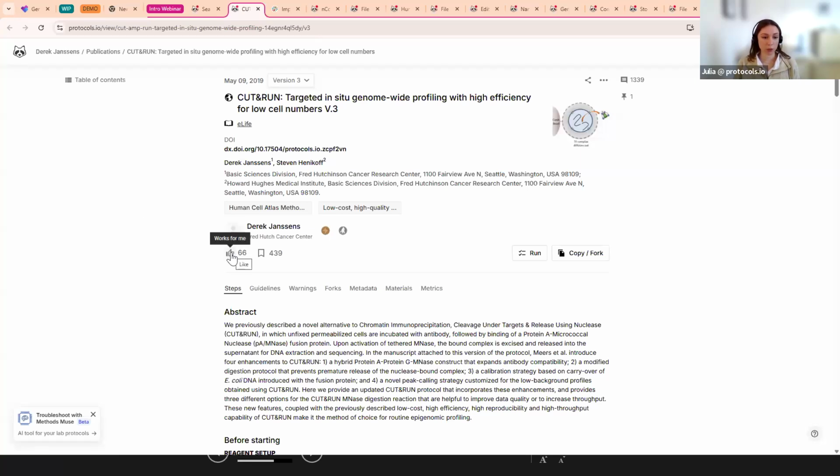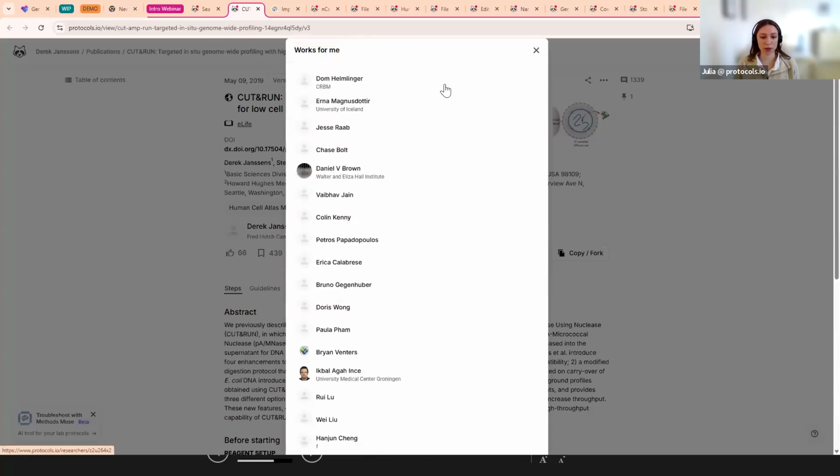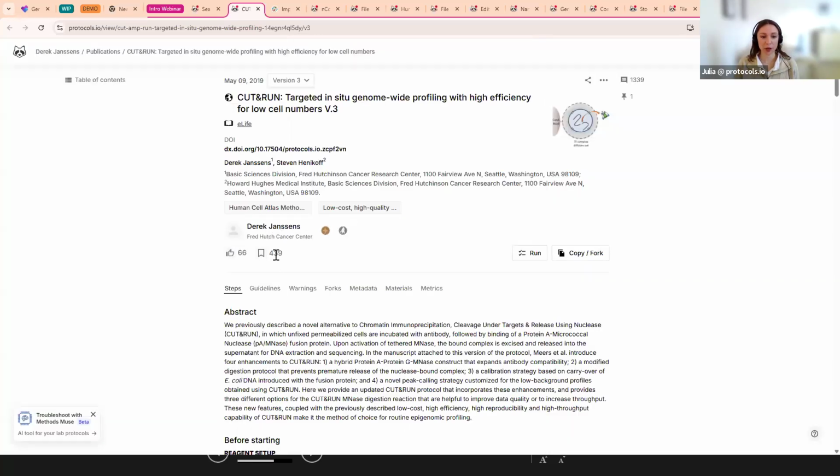This is the Works for Me button. I can come in and I can click it and I can see exactly who it works for to make sure it's not just everyone from the author's lab. And I can see that it has a lot of bookmarks as well. So people have bookmarked it within protocols.io. This is a really popular protocol on the platform.